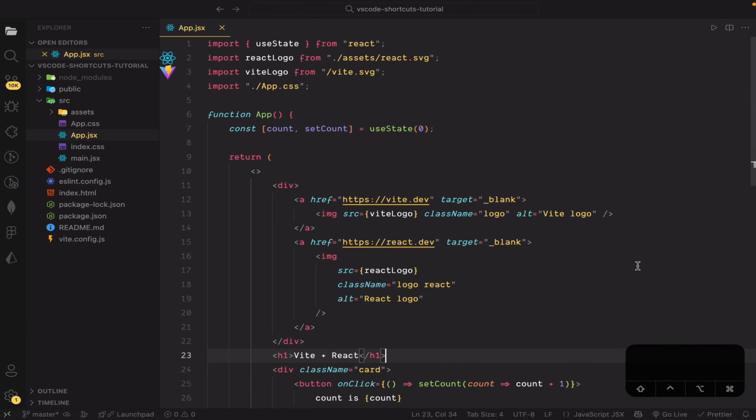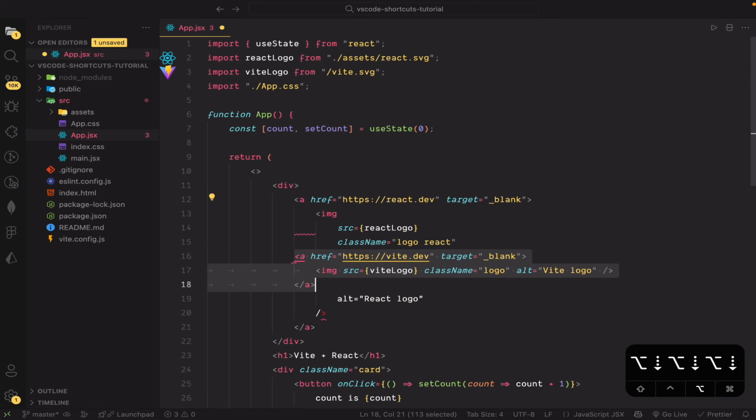Shortcut number 6 is Alt+Arrow up or down. This shortcut lets you move the current line or a selected block of code up or down without copying, cutting, or pasting. You can see there are 2 links, one for Vite and one for React. Now let's say I want to move the Vite link after the React link. I just press Alt+Arrow down.